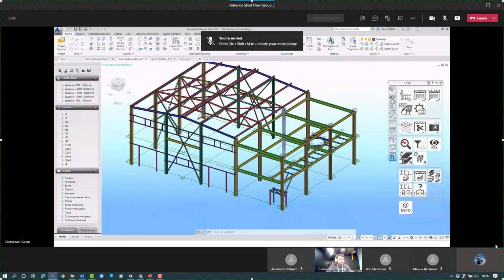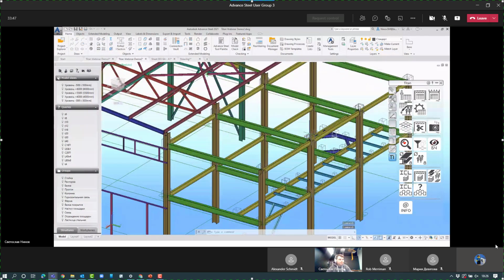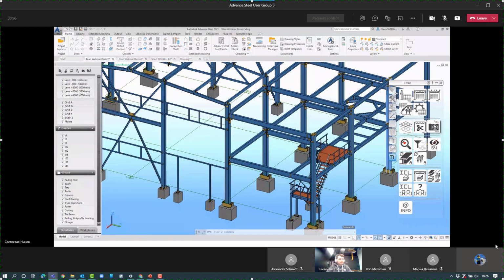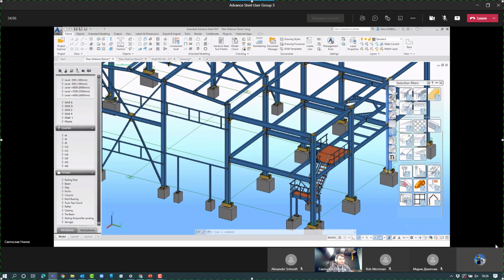You can prepare a model with this tool very fast. It's very convenient at the start of the modeling. And next tool, camera numbering. This is a new tool. Okay, I just try to show you cameras in the model.